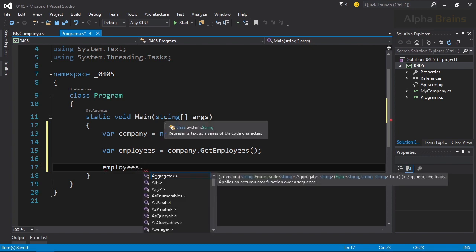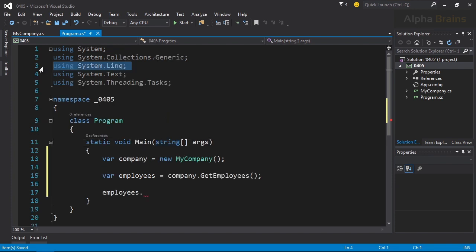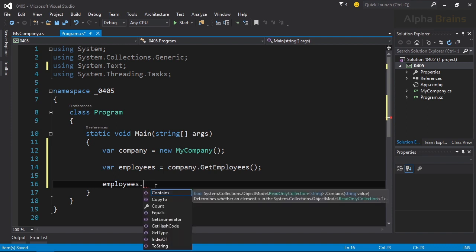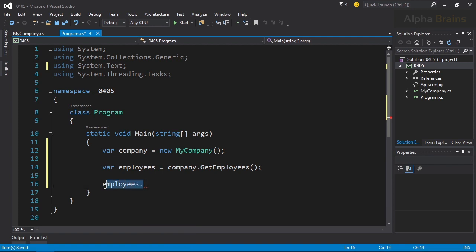Although, let's get rid of the LINQ namespace so that we can see just what the read-only collection gives us. So the first thing is this Contains method. So we could search this collection for a given employee. And that, in and of itself, is probably worth it. Then there's also the Count property. There's also the IndexOf method. And really, that's it.